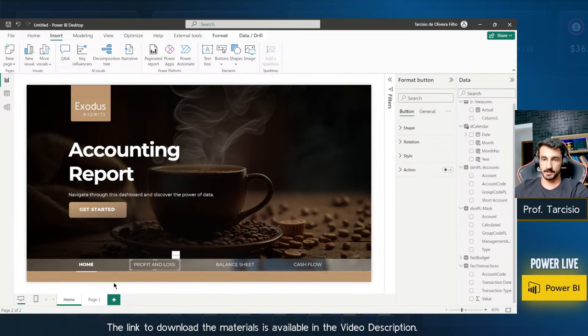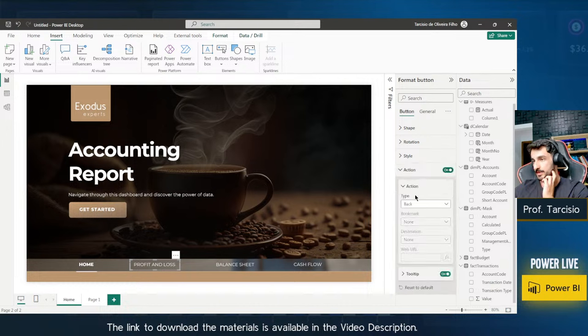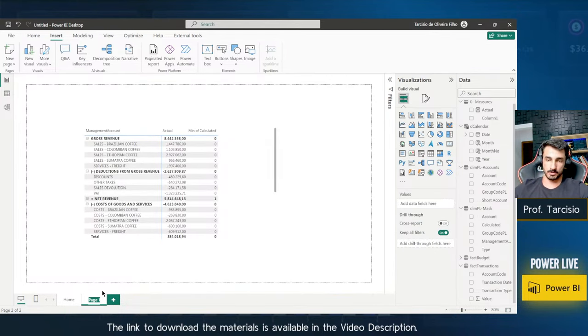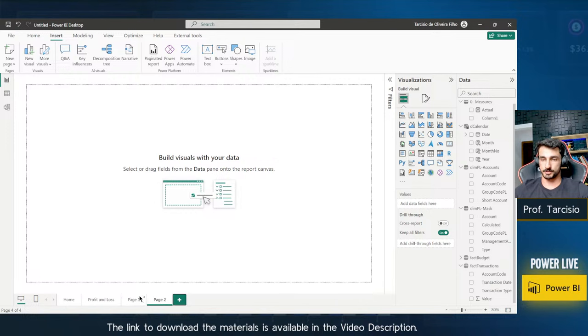Let's link now. The profit and loss button is going to have the page navigation action to page one. Let's call page one profit and loss. This is going to be the profit and loss statement. Let's create the other two pages. The second one is the balance sheet.